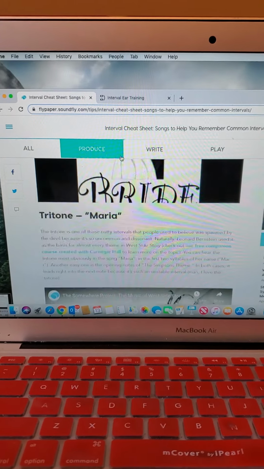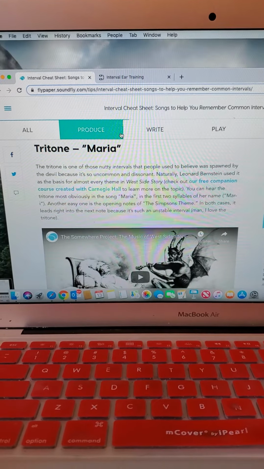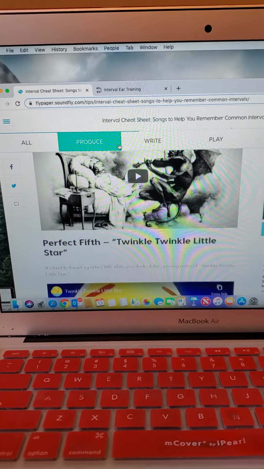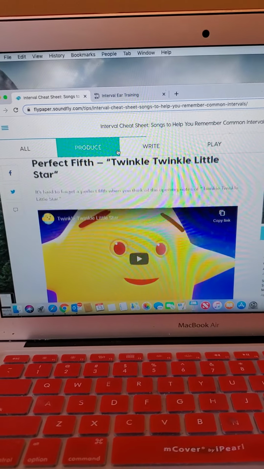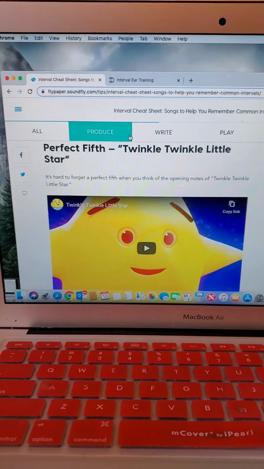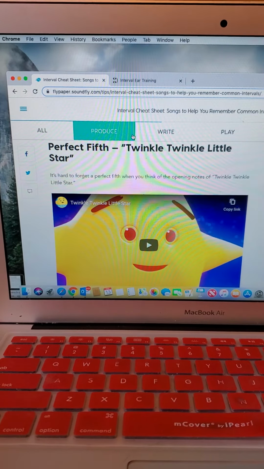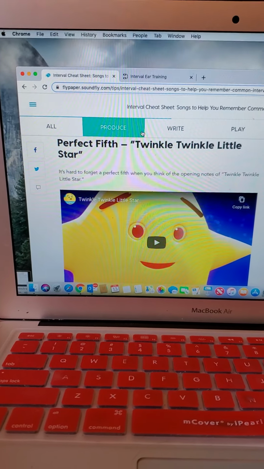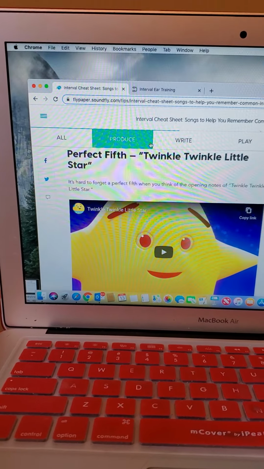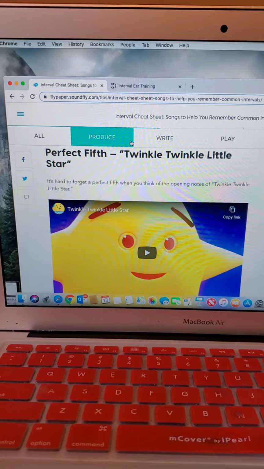All right, the next one is a tritone. We're going to skip that for right now. We'll come back to that later. And the last one for today is the perfect fifth, and they recommend Twinkle, Twinkle, Little Star. And again, just the first two notes.